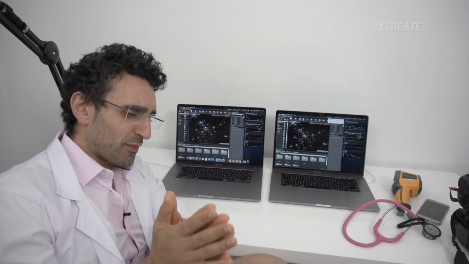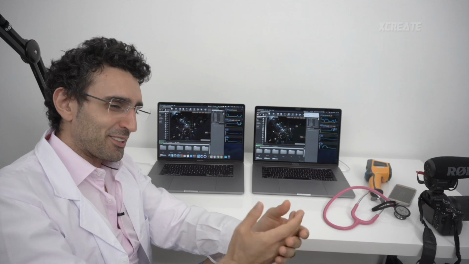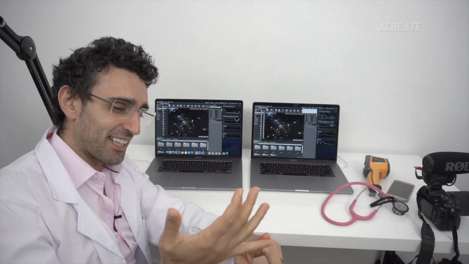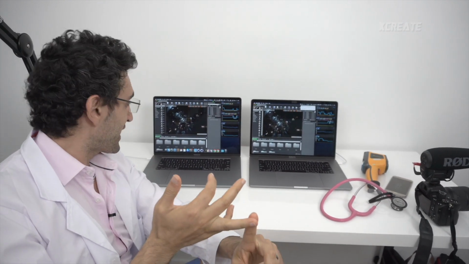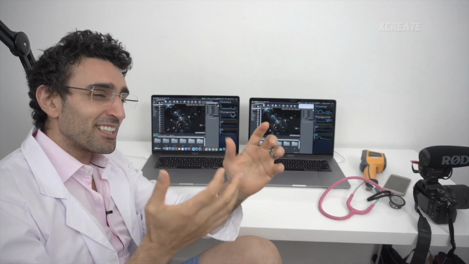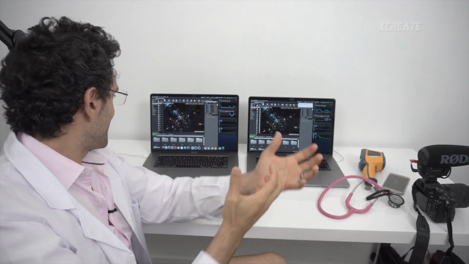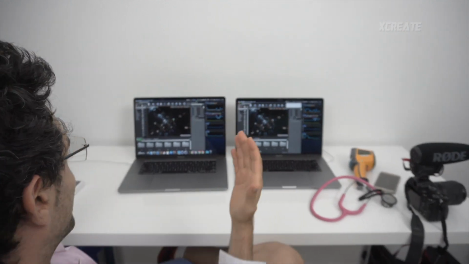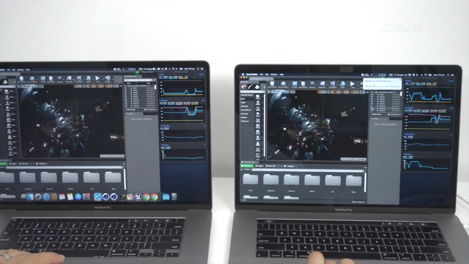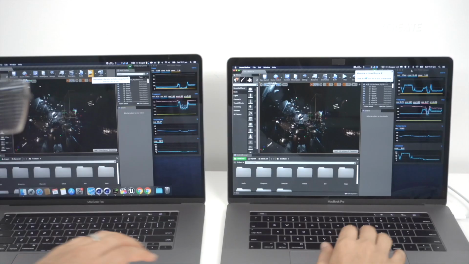Now, we're in the world of Unreal Engine, and Unreal Engine is great because it's a game engine. We're gonna give you simulated gaming performance, and the great thing about Unreal Engine is we're gonna be doing CPU and GPU at the same time. This test, we're gonna be running the Infiltrator demo on both systems. We're gonna see the fan noise and the FPS.